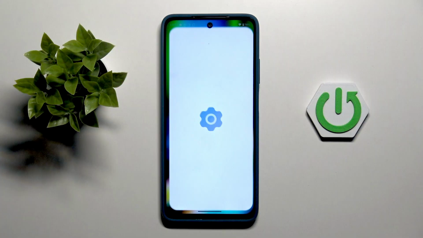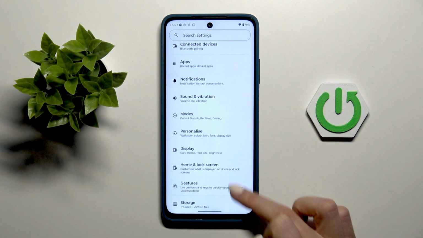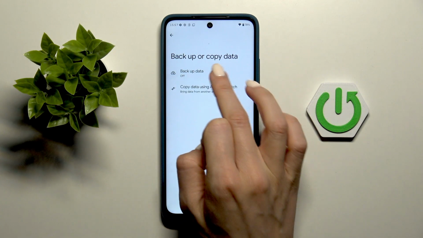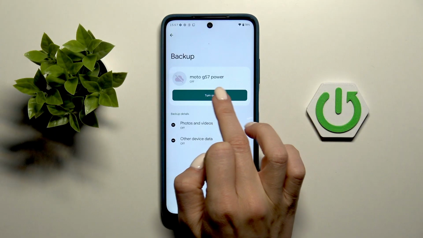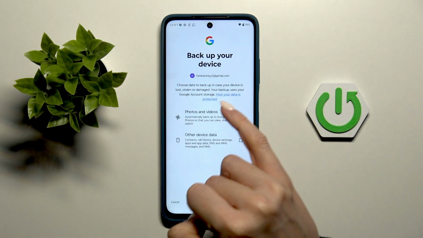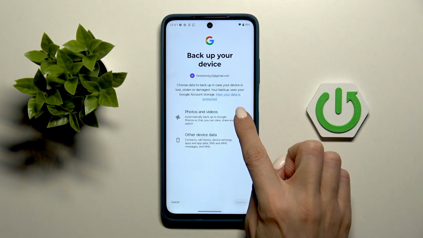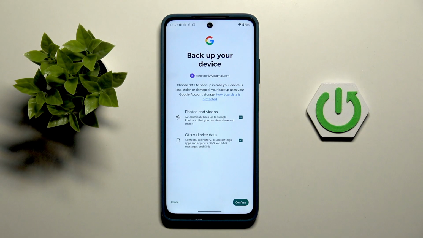So at first open the settings, then find and select Backup, Backup or Copy Data, and now mark Backup Data. Click on Turn On, and here if you are already logged in with your account, you can just choose the data that you wish to backup. In my case it's both photos and videos along with other device data.